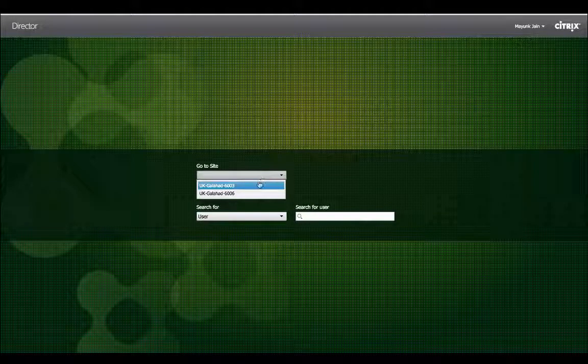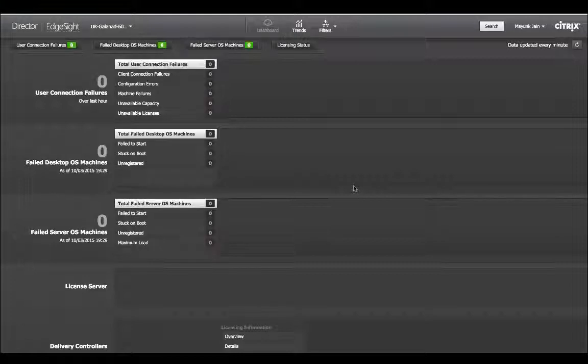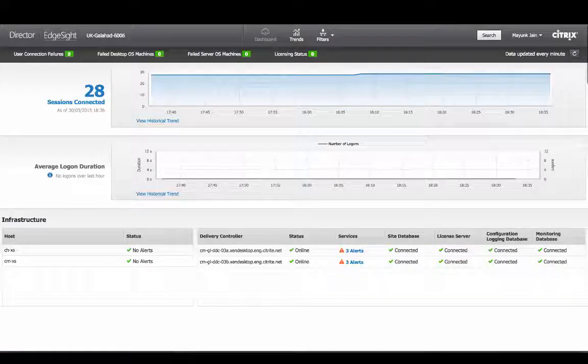As you can see, we have already loaded the Director. The initial screen is the dashboard that gives you a quick glimpse into the overall health of the environment. The top half of the screen is broken down into those items the support team will be most interested in, such as the user connection failures, desktop OS machine failures, and server OS machine failures.